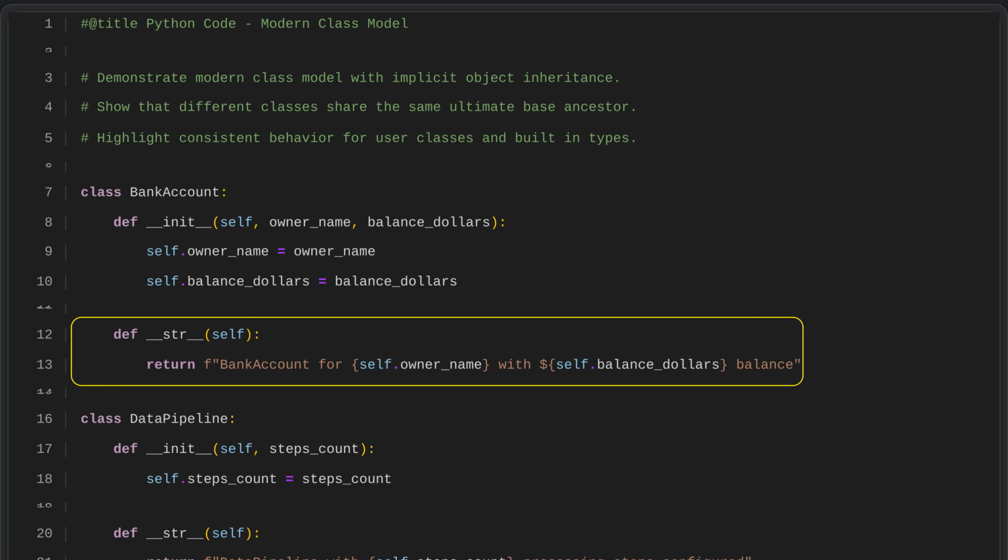This method specifies how a bank account object is turned into a readable string. It creates a formatted message that includes the account owner's name and the balance in dollars. As a result, when the object is printed or logged, it appears as a clear, human-friendly description of the account.